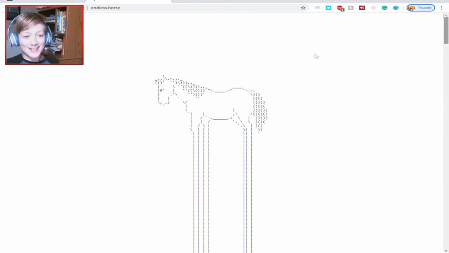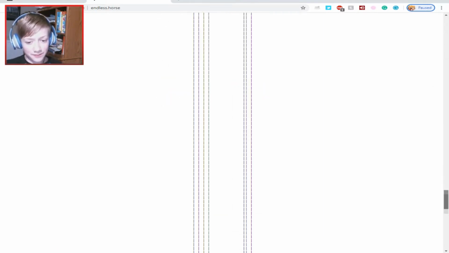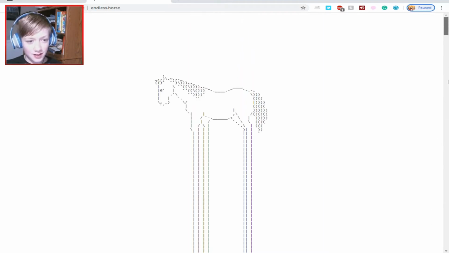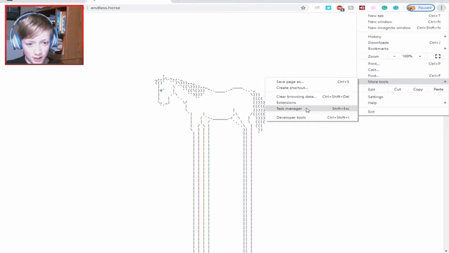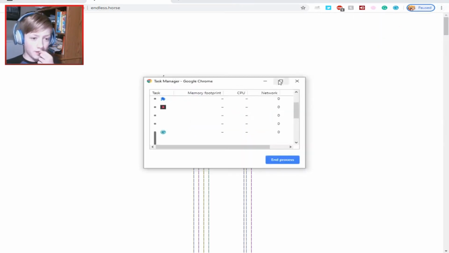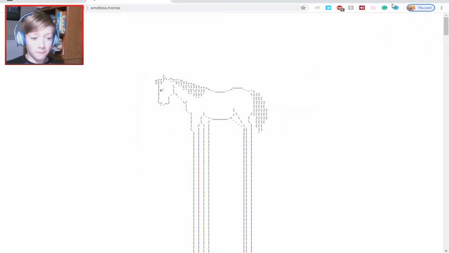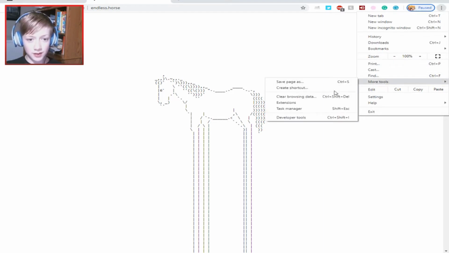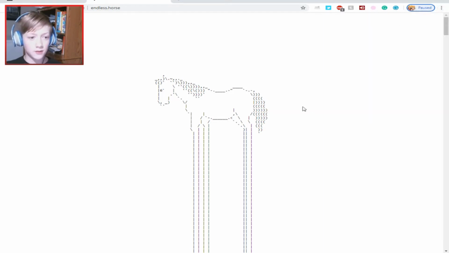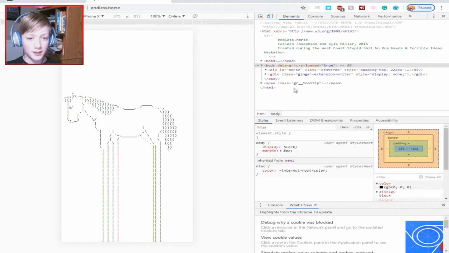So, it's a horse up here, right? That's cool. Ooh, that's actually really nice. And then the legs go down forever. We're just gonna do a couple things here real quick. Task manager. I'll cut the horse's legs off. Let's just do more tools out of it. Developer tools, you know, or a developer, yeah.